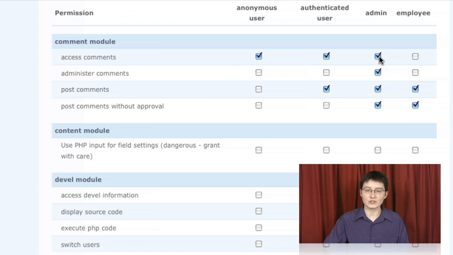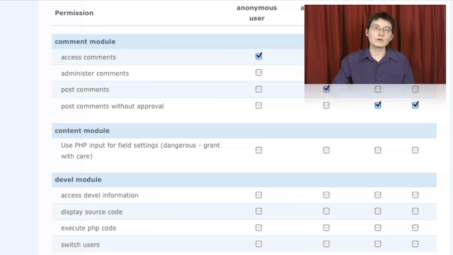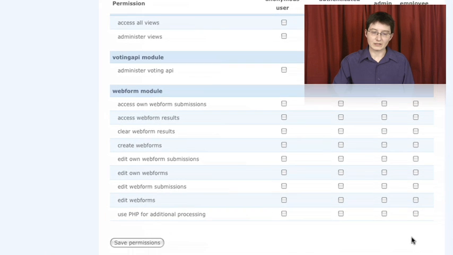So I could actually uncheck something like access comments and something like post comments, because all of these users, or all of these roles, admin, employee, site maintainer, whatever else you might have, they have to be logged in order to do anything, and therefore these permissions are not actually necessary to check off. So let's go and take a look at what our comment changes have resulted in.